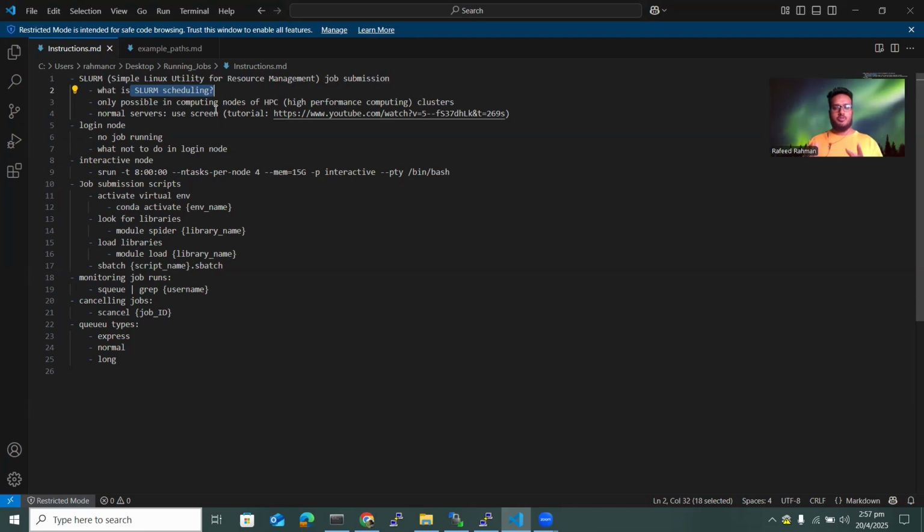So this whole resource management, on which code runs first and which code runs last, and the entire sequence of code running, is actually determined by Slurm scheduling.